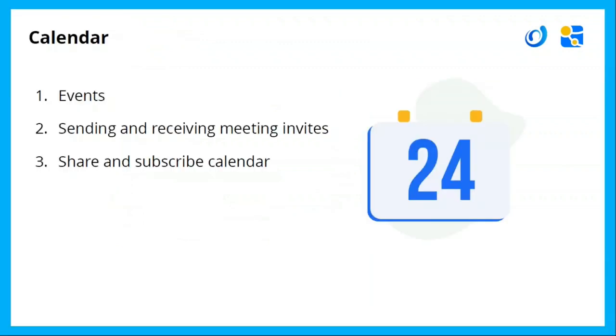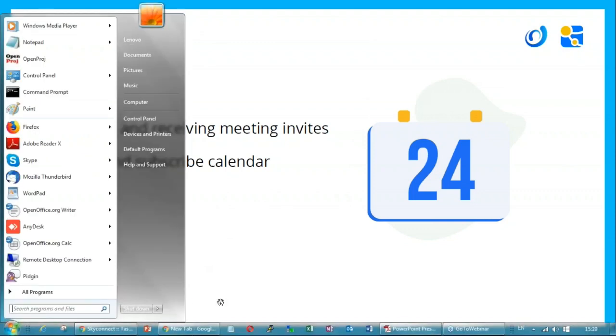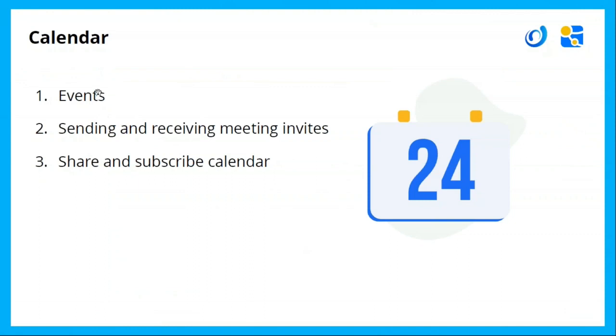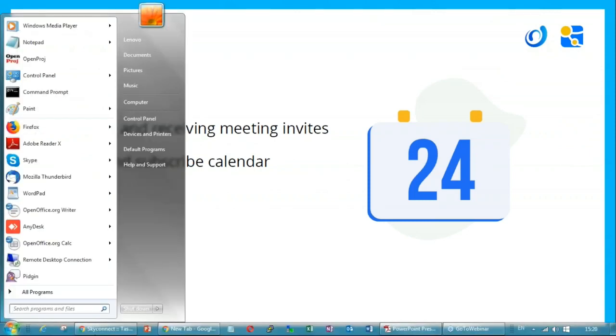Okay, now let's move to another new application, that is calendar. It was there earlier in Baya V2. Now this is a very much improved calendar server inbuilt in this Baya V3. So we will be covering events, sending and receiving meeting invites, and sharing and subscribing to calendars. These three things we will be covering in this.